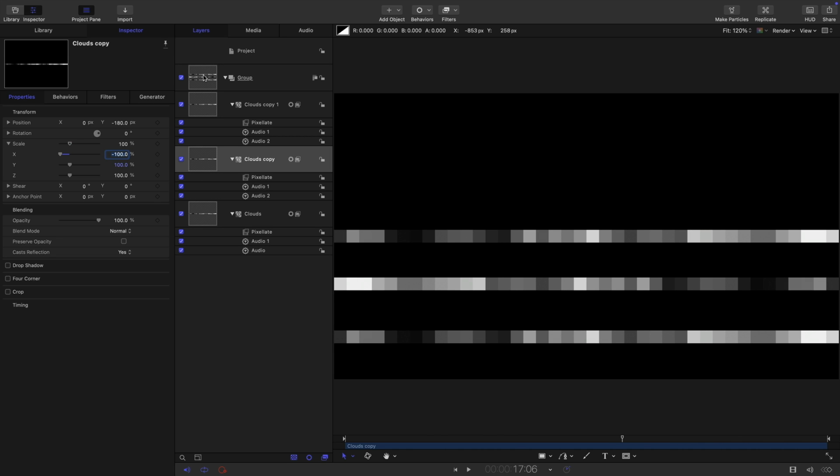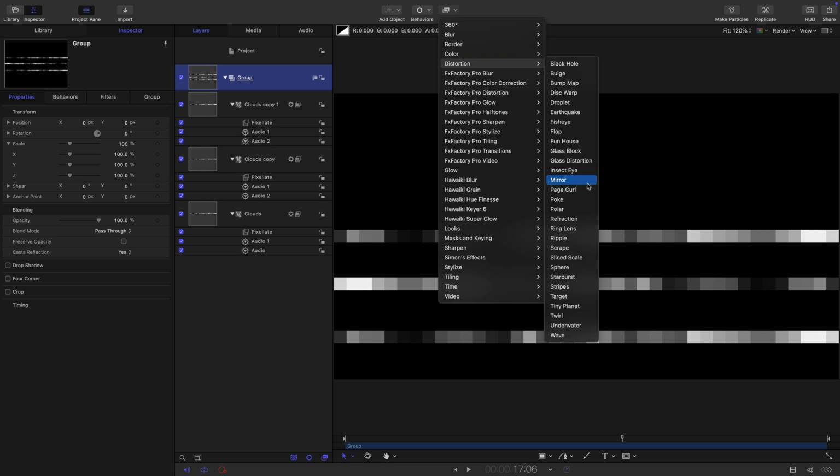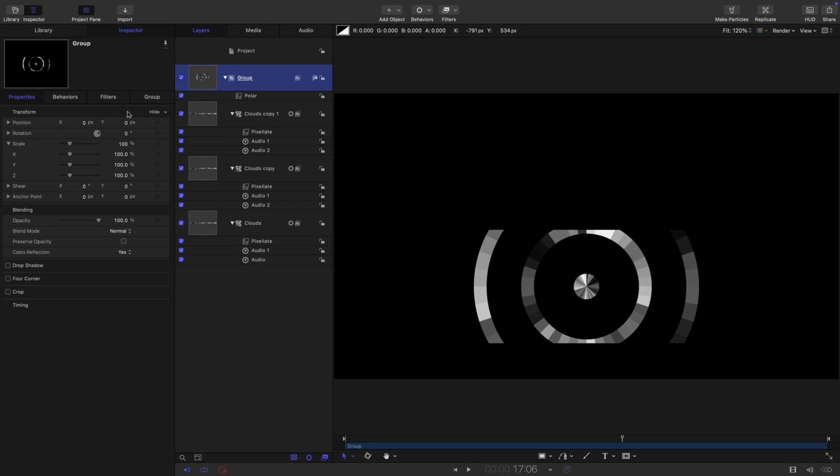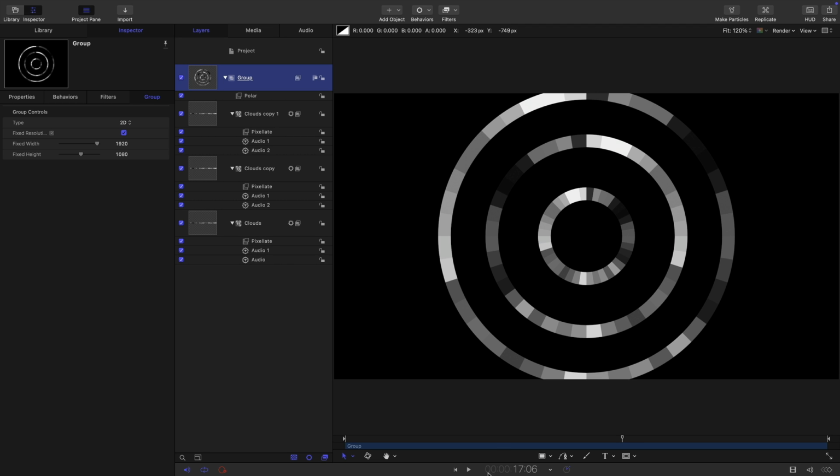So then what we can do is we can come to this group here, and we can come to filters and distortion and polar. And what we need to do in order to get this to work is to turn this group to fixed resolution. And now you can see we've got this interesting effect like that.